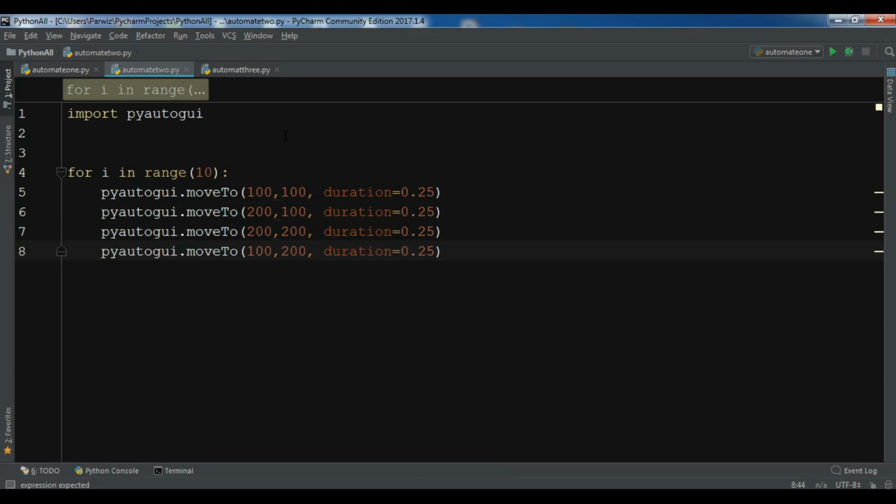So what do you think of this example? If I run this, it moves the mouse cursor clockwise in a square pattern among the four coordinates provided, a total of 10 times. Because we have specified range 10, it will provide the coordinates 10 times. Each movement takes a quarter of a second, because we have specified the 0.25 keyword argument. Now let me just run this.